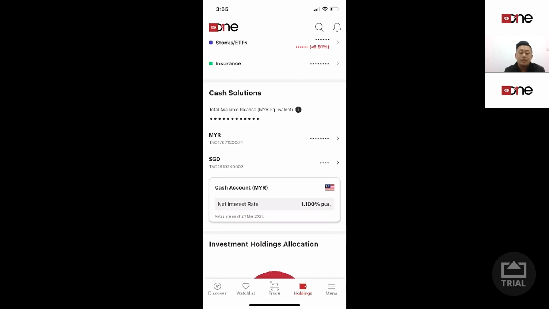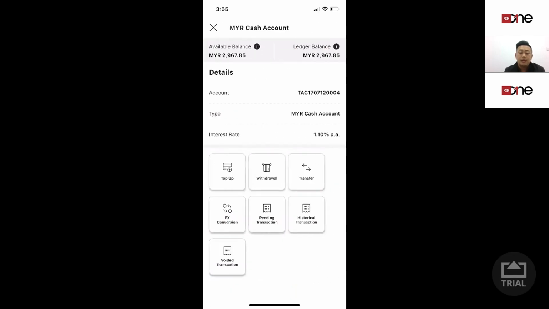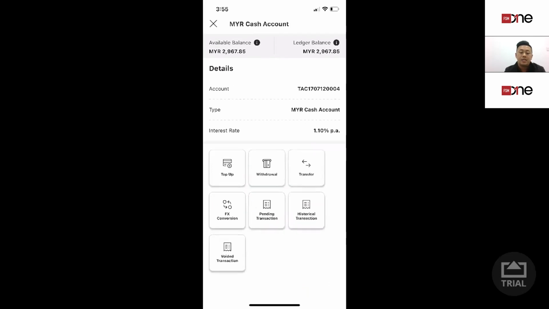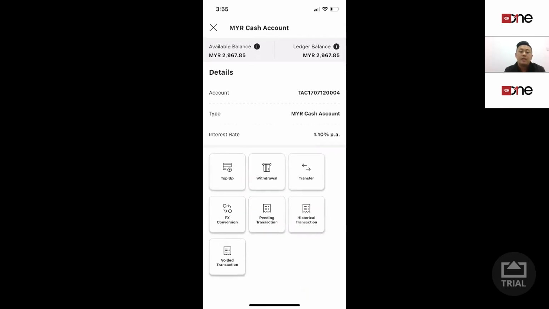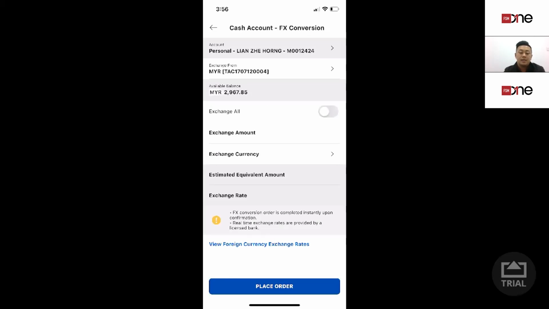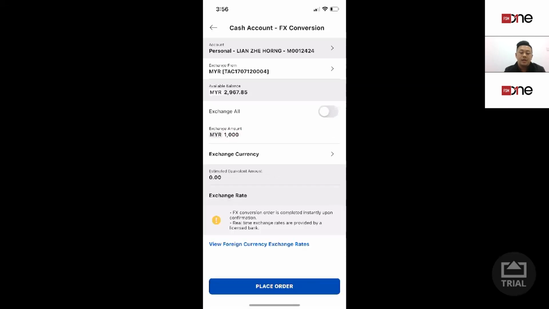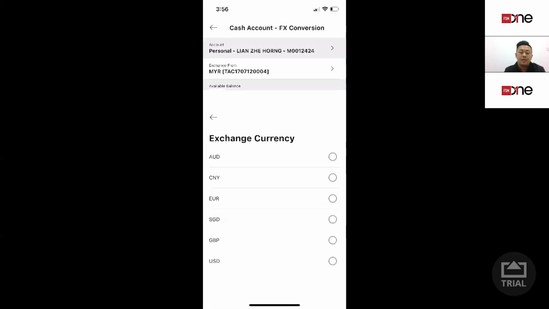You are able to check, for example, if I would like to check the MYR, I'm able to go in here and perform the transactions over here: top up, withdrawal, transfer, conversion. FX conversion is the tool that you use to convert your MYR or other currency to a different currency. Maybe I can show you over here. You are able to key in the exchange amount. For example, I want to exchange 1,000, and then the currency you are able to select from here.